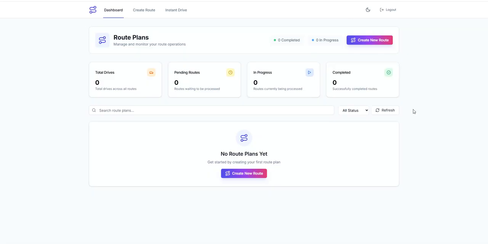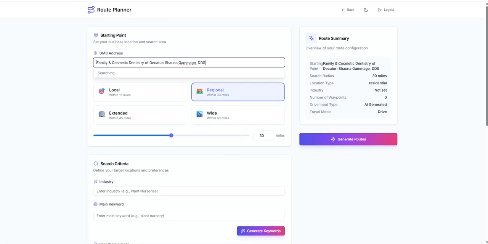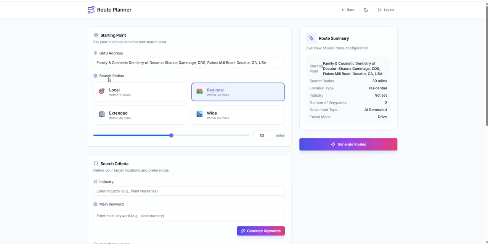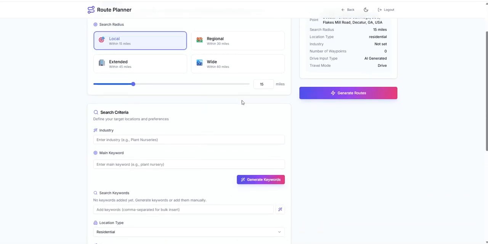When you first log in, you're going to have a pretty clean dashboard, but you could eventually have many campaigns running. You're going to click Create New Route. I'm going to type that in there and select it. I am going to go with local. I'm just going to keep it at the 15 miles parameter, but you choose what you need to do to rank your GMB, depending on your strategy and what you're working with. Obviously, you can do regional, extended, or wide, but we're just going to leave it at 15 miles.